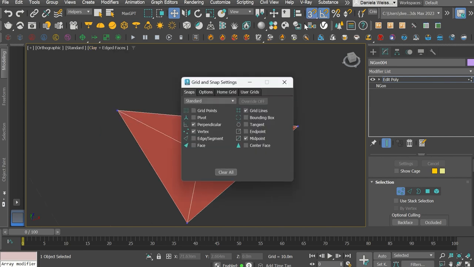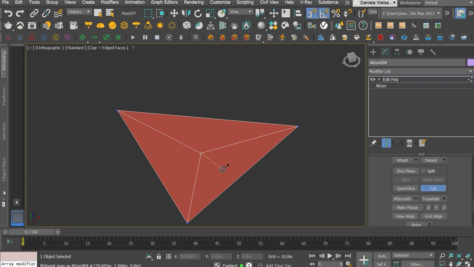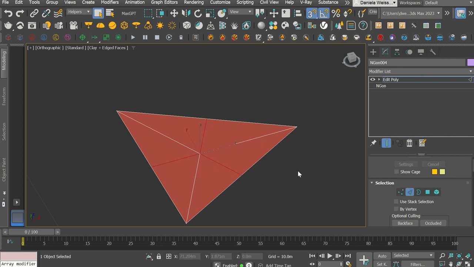So we're going to cut through the midpoints in each segment to create this vertex. And then we're going to select this new vertex and the edges, and the software will remember this selection for the next steps.